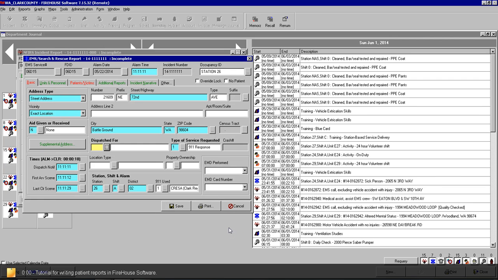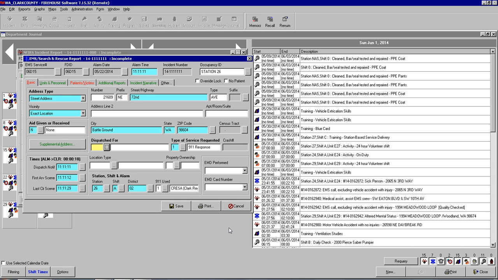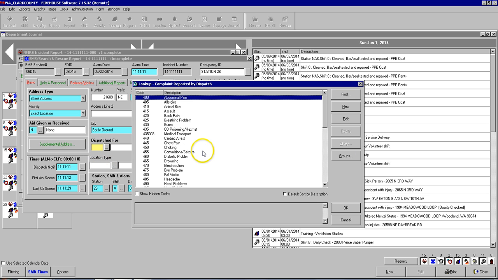This tutorial is going to take us through writing a patient report. Here we're starting at the EMS search and rescue report, which we got to from the INFERS incident report. Everything's transferred over from the INFERS report except for what we were dispatched for. So we can just select that from this drop-down list.